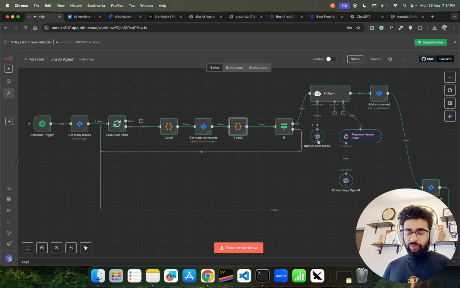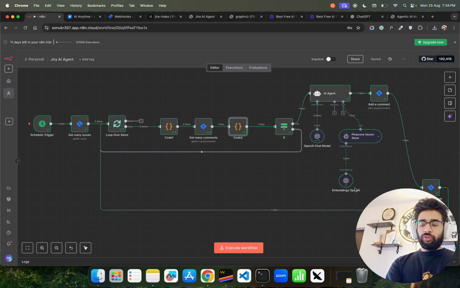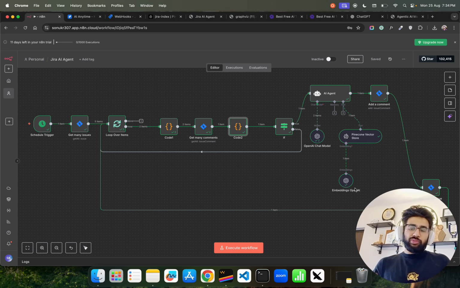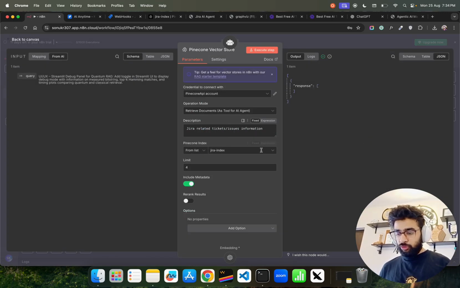For the AI agent, we are using the OpenAI chat model. We are using the Pinecone vector store and OpenAI embeddings to support that vector store. Basically, we're using text-embedding-3-small for building the vectors and then storing that into Pinecone that you see over here.